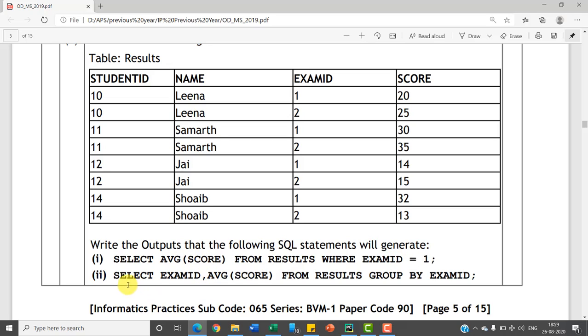Now let us examine the second. Select exam ID, average score from result group by exam ID. So what you have to do is make a group of unique IDs. The first group is 1 and the second is 2. Now you have to add all the scores from the exam ID where we have 1. So the answer will be 24 for the first row because we have already calculated it.